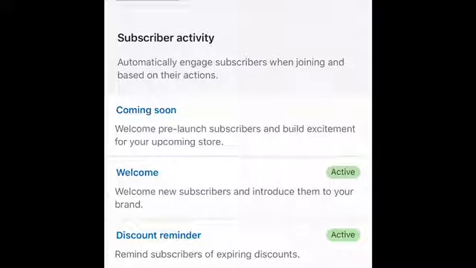The first automation that you do have available is Coming Soon: welcome pre-launch subscribers and build excitement for your upcoming store. Say you're in the process of starting your business, everything's not finalized yet, but you still want to start generating some awareness with your brand and getting the word out that you are going to be launching. This would be a good automation for you.